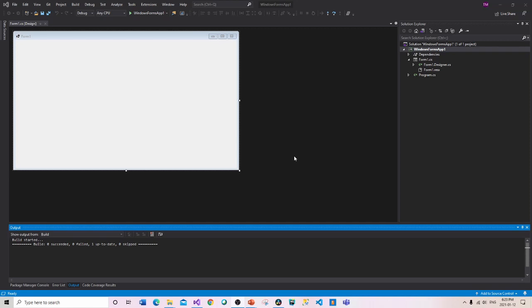In the next video, we're going to get more in-depth into Visual Studio and explore all the different options that are available to us, as well as really start to design our very first desktop application.